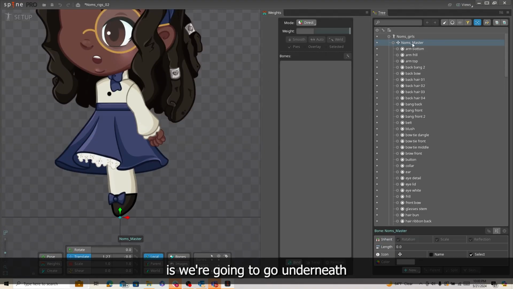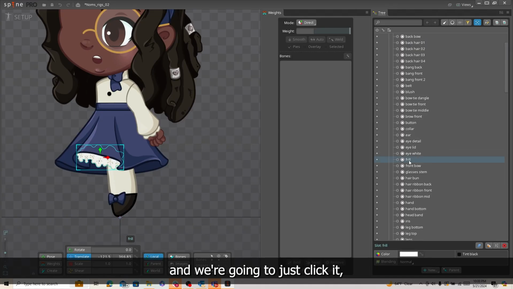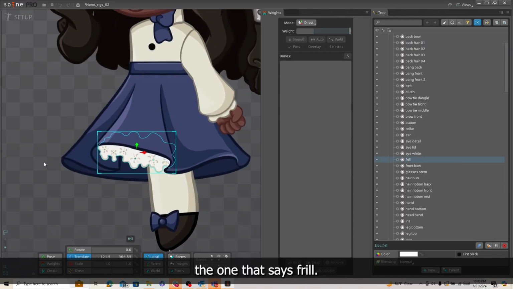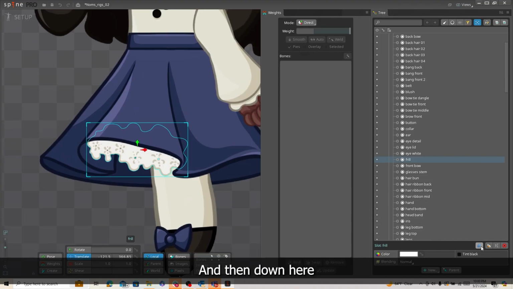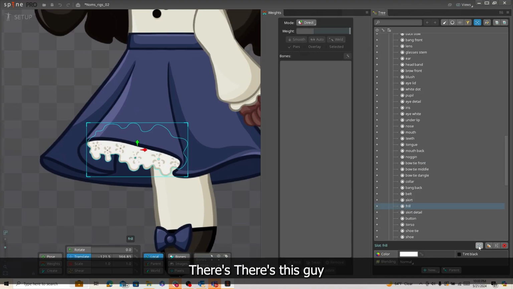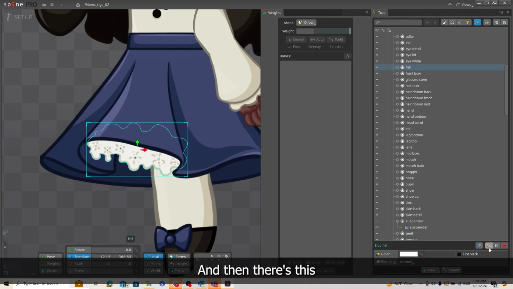So what we're going to do is go underneath this master. You see all these slots, and we're going to click the one that says frill. Down here you see there's a few buttons. There's this one, which will take you directly to the draw order where we were able to say what layers go where. Click it, and it'll take you back to the rig. And then there's this, which we're actually looking for. This duplicates it.